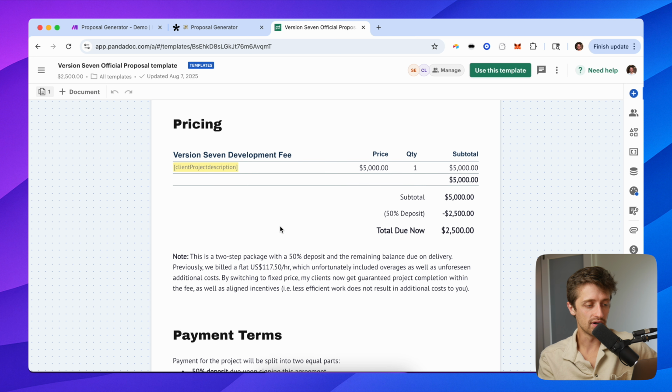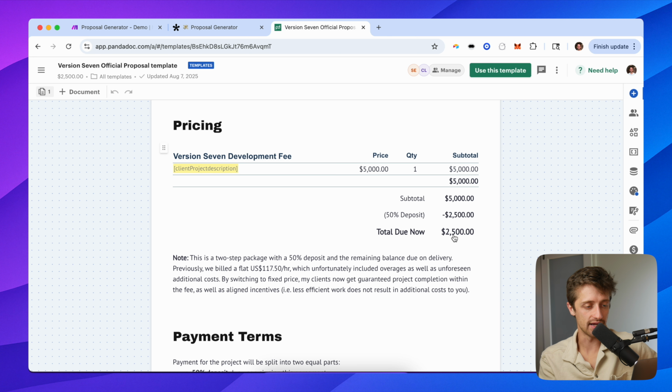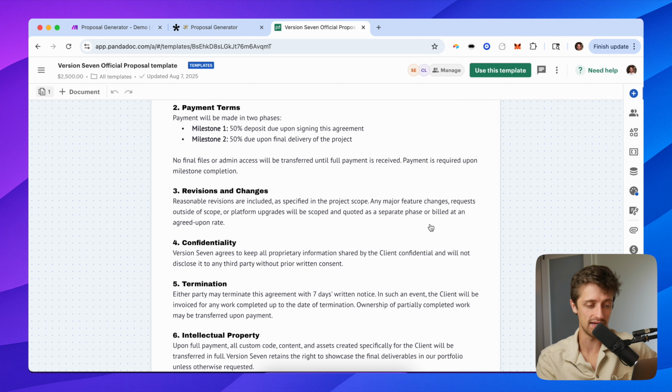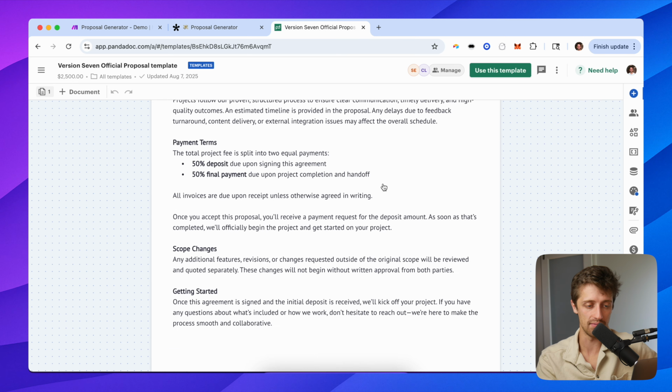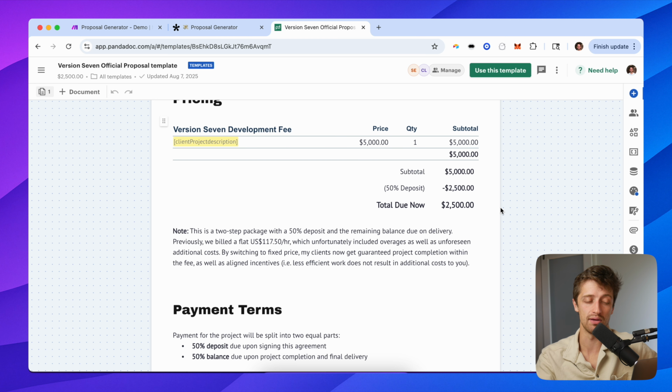And then lastly, we're going to actually feed in a price and have them pay 50% down before we launch a project. So this PandaDoc proposal is going to get sent to our client automatically. They're going to be able to sign that document here. And then once they sign it, they're going to be redirected to pay the 50% down payment to actually launch the project. And we don't start a project until we receive payment up front. So that is what we have set up.